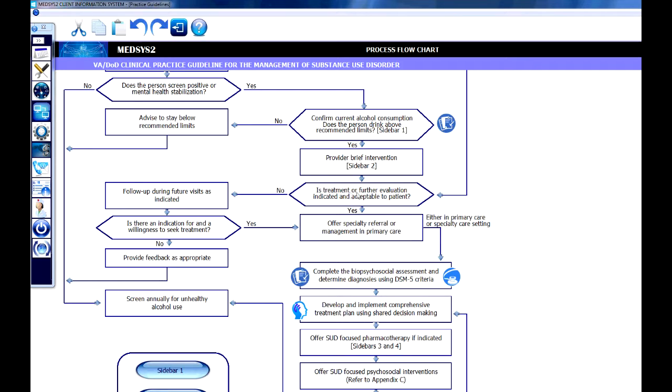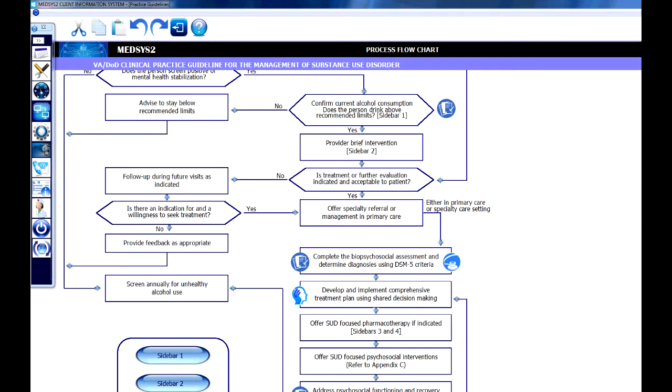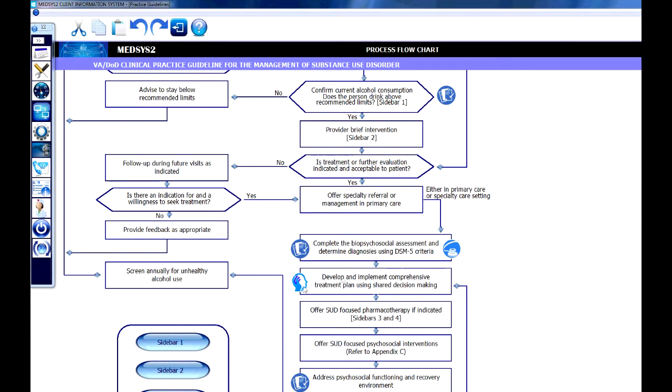So here, as we continue down the path, we want to know whether the treatment and further evaluation is indicated, and then we can offer a referral for management in primary care or to another specialist setting. Now here's where most of the substance abuse programs begin. They have to do a complete biopsychosocial assessment and determine the DSM-5 criteria. And we have 2 methods to accomplish this. We can either do a comprehensive evaluation.